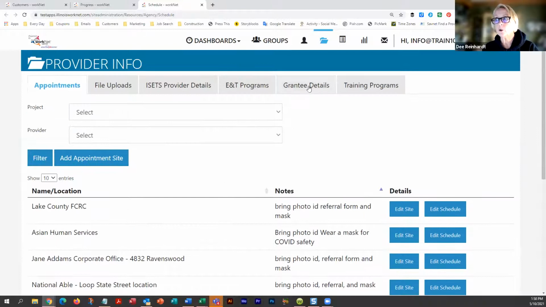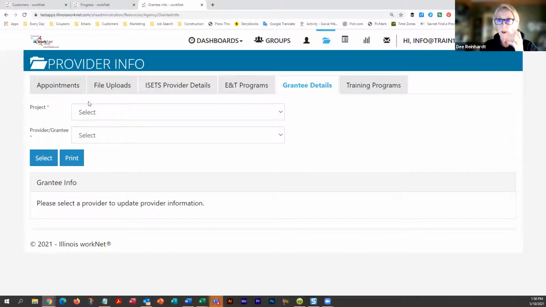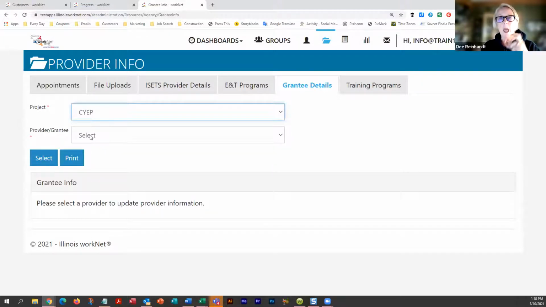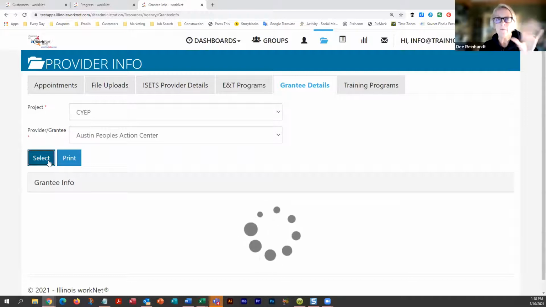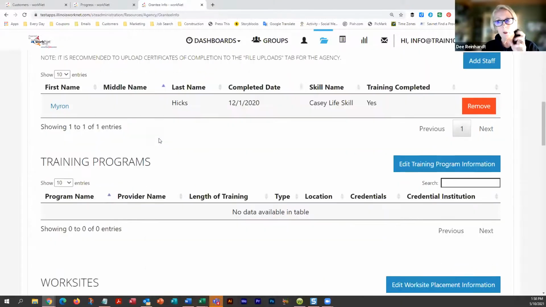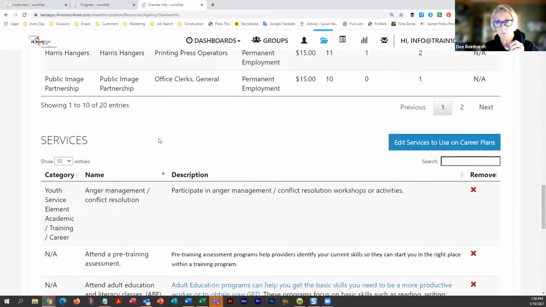So we go to the grantee details. And remember, I'm in test, and so I've got tabs that you might not be used to seeing, but you want to go to your grantee details. And you want to select your project. Sorry, this one still says CYEP. And select your provider if you have access to more than one. Otherwise, it should default to yours. And you scroll all the way down to the bottom of the page.